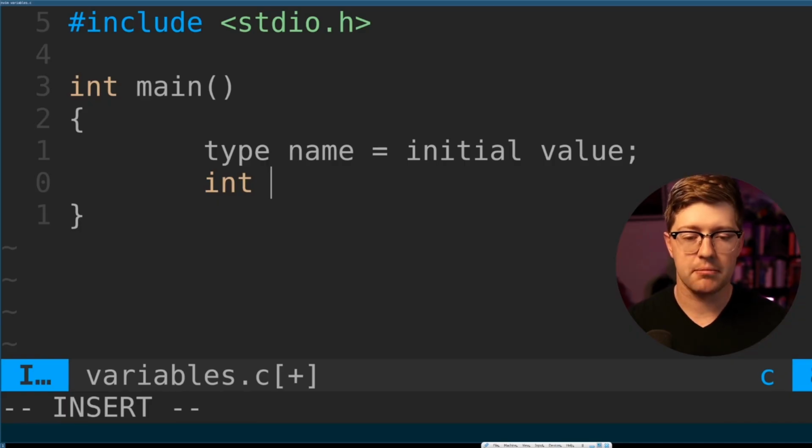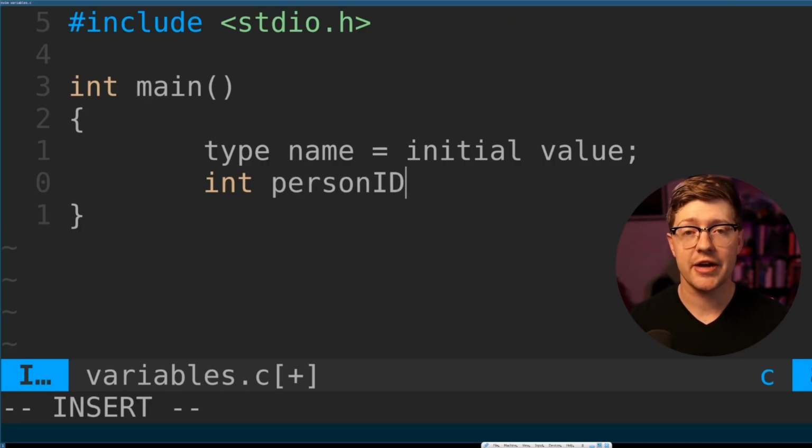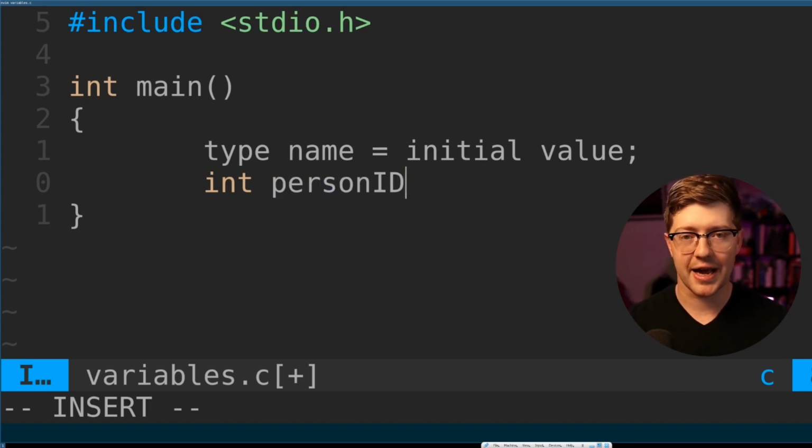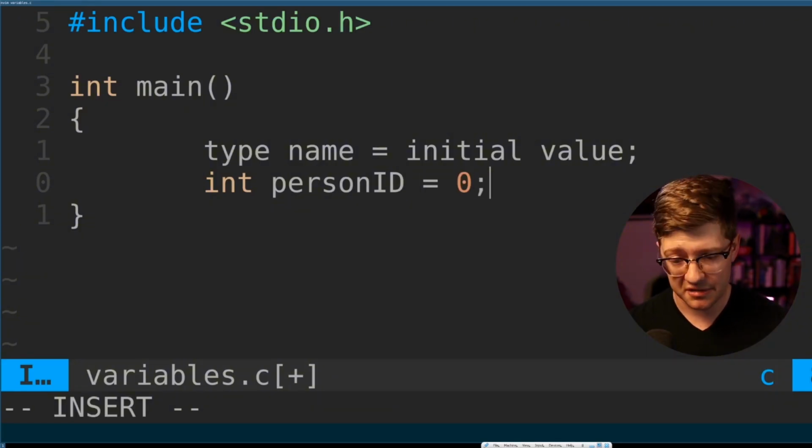Now I'm going to say that my name for my variable is personID. I need to have a descriptive name for the variable so that when I read this code later, I know what it does. I could name the variable P, or I could name it I, but making a descriptive variable name like personID tells me what's going on in the code. And personID is going to be set to an initial value of 0.